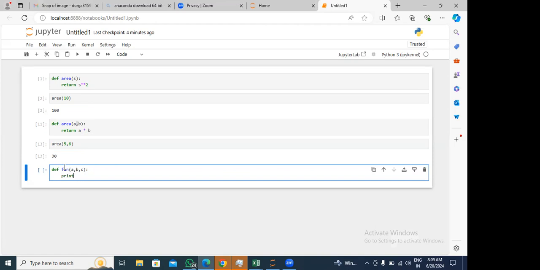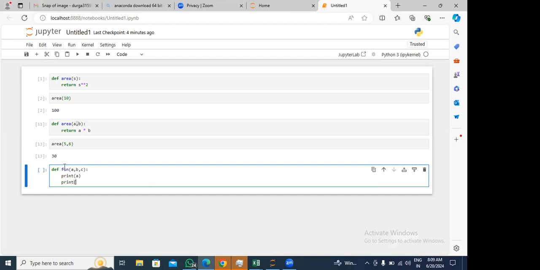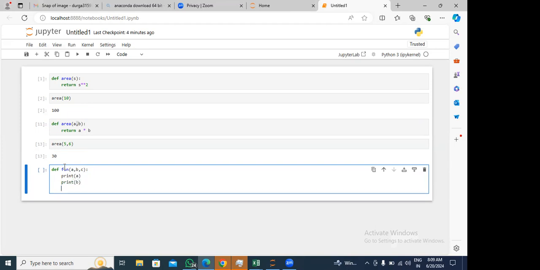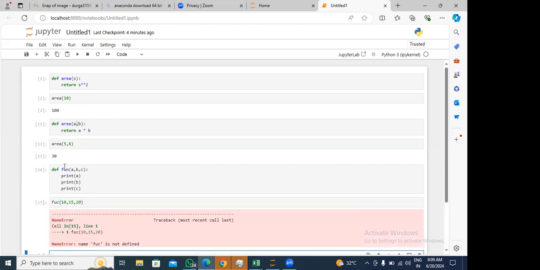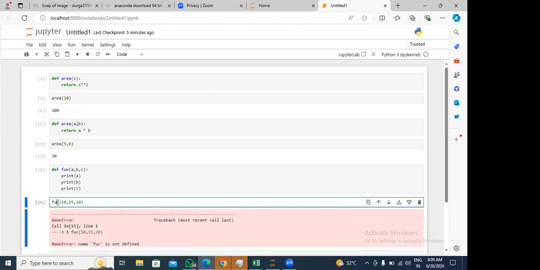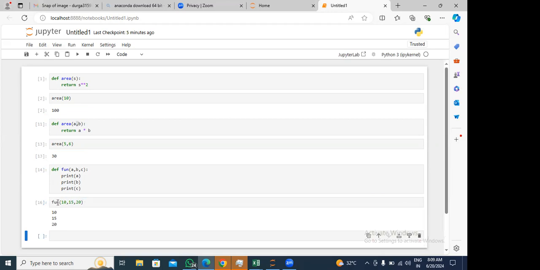print A, print B, print C. What we have given is a function where, if I give 10 comma 15 comma 20, it will print the values in the order of A, B, C.